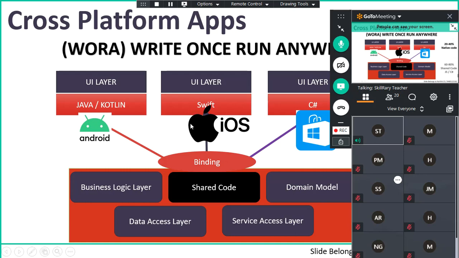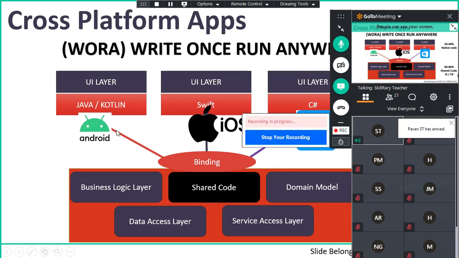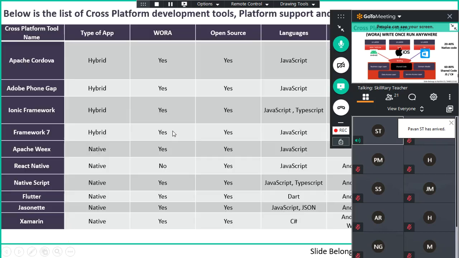Around 20 to 40% of the native code will be used for developing the UI, and the remaining service code, business logic code, and everything will be developed using JavaScript or C#. So this is about the cross-platform application which we discussed yesterday.